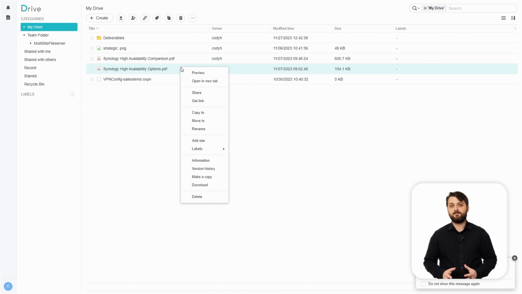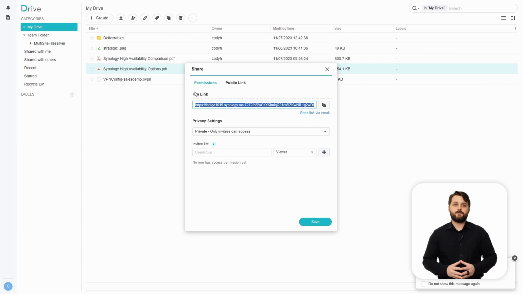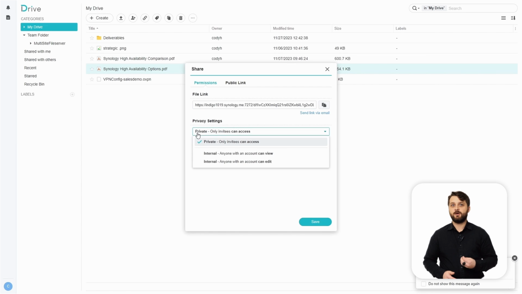And if you right click them, you're going to be able to see all the other operations you can do in Synology Drive, preview, etc. But one of the main things we want to show everyone is the sharing options. So if you click share on the first tab for permissions, this is going to be mainly sharing for internal. So you can do private, only invitees access, or internal, anyone with account can view or edit.